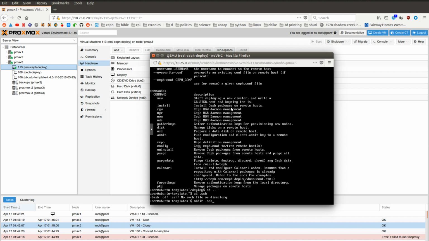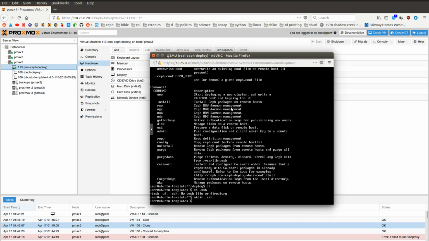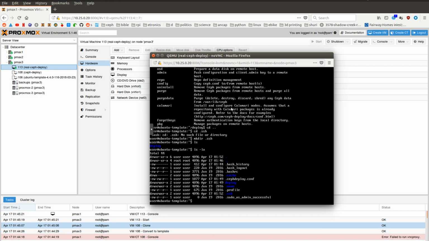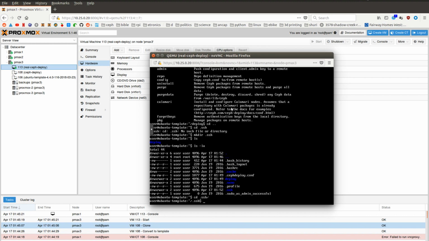mkdir stands for make directory, SSH. The dot in front just means the file's hidden. No big deal. And if you type in ls -la, it will show you all that stuff. So there's .ssh in blue. So if we go to .ssh, here we can make a file called config.